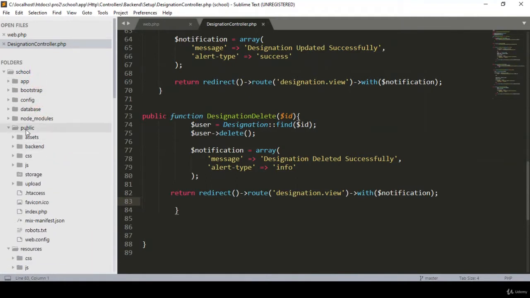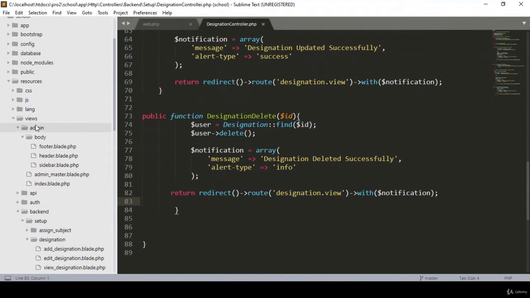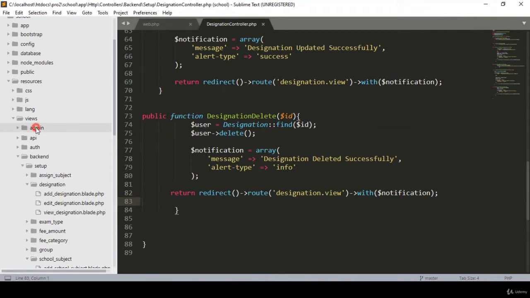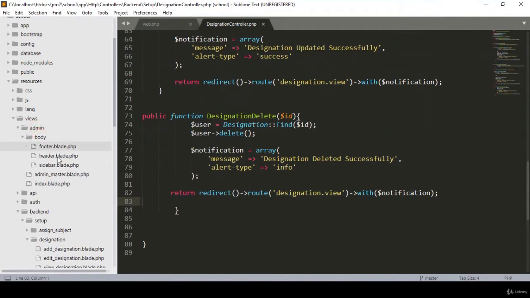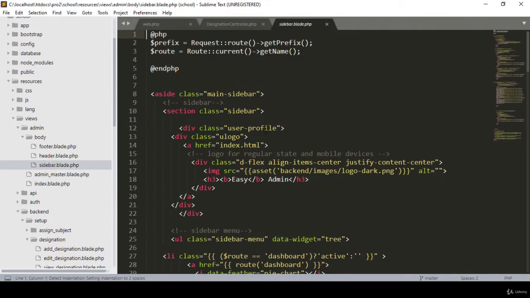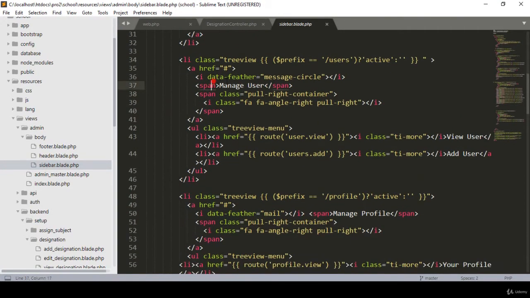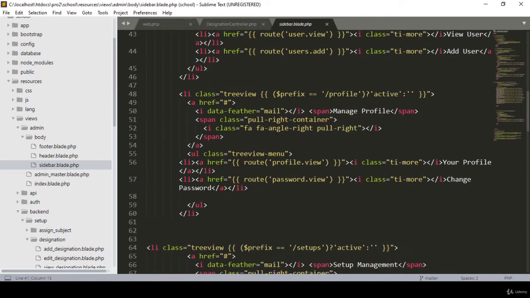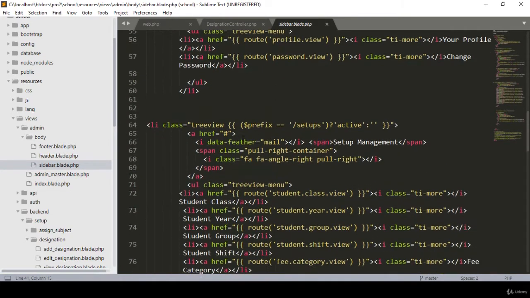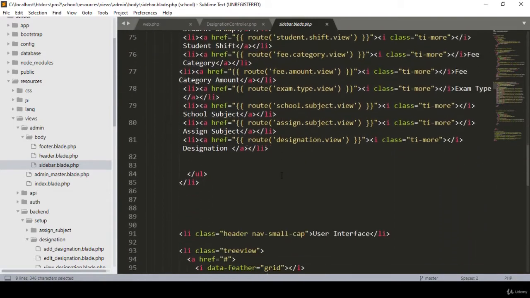And if you go to public, in the public folder, there is a resource, right? So in the resource, if you go to admin, in the admin there is a body, and in the body, that is our sidebar. So in the sidebar, I want to create another menu. So there is a manage user, and that is our setup management.